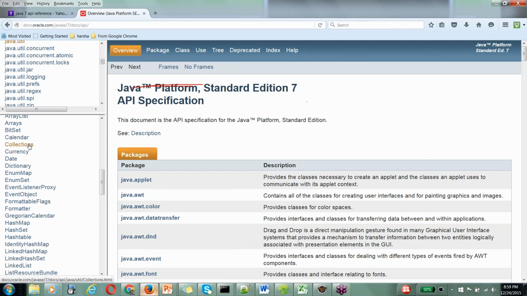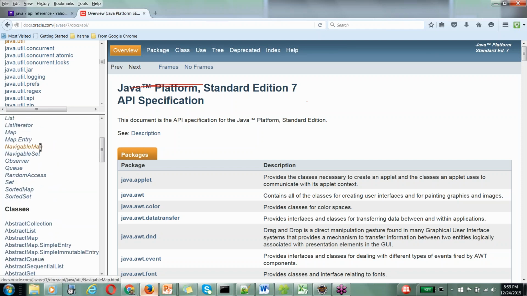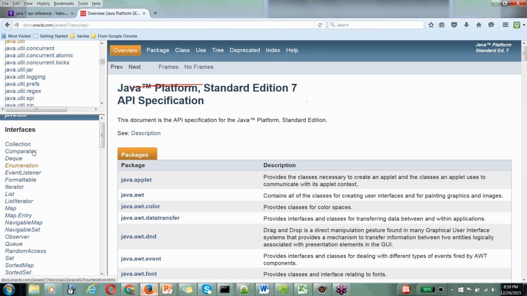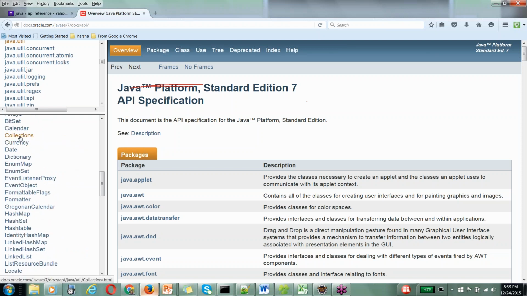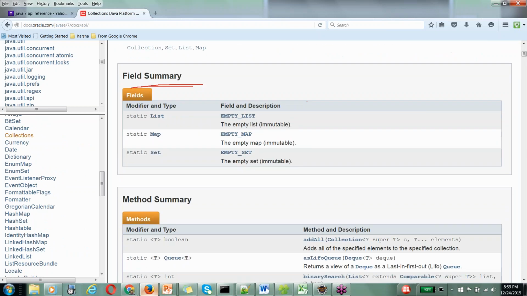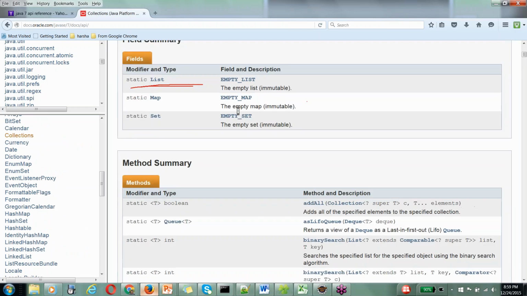So we have a class called Collections. Remember the difference: Collections with the S attached, that is plural, is your class. But Collection is your interface, and Collections is the class. It defines n number of static methods.